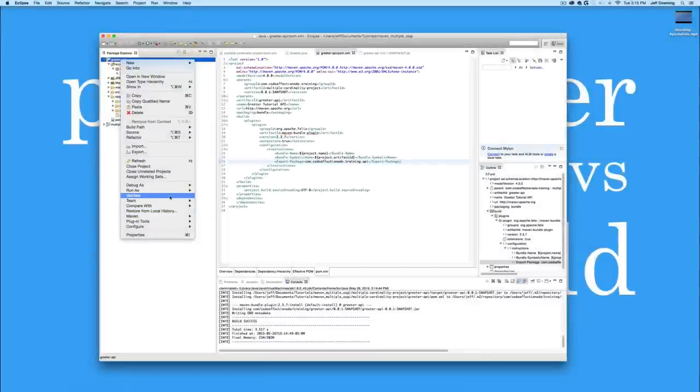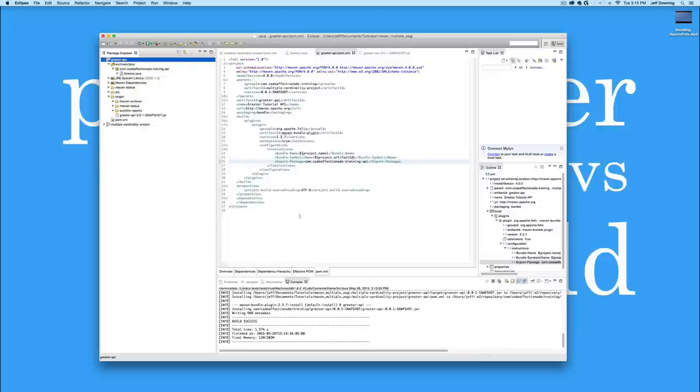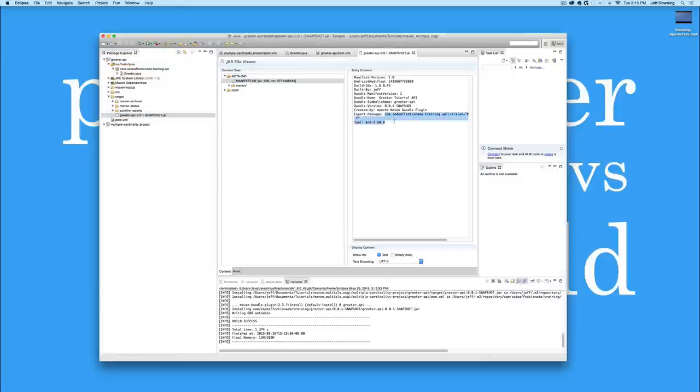We're going to go ahead and install this one more time. And this time I promise you it will be correct because we have pasted the namespace exactly into the export package. And now we'll see that that package is indeed exported inside the bundle.